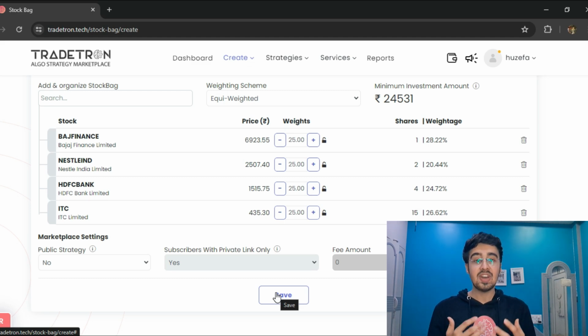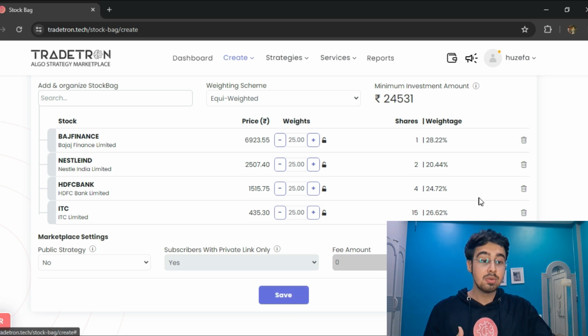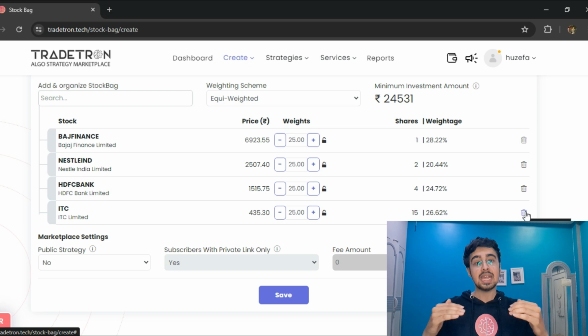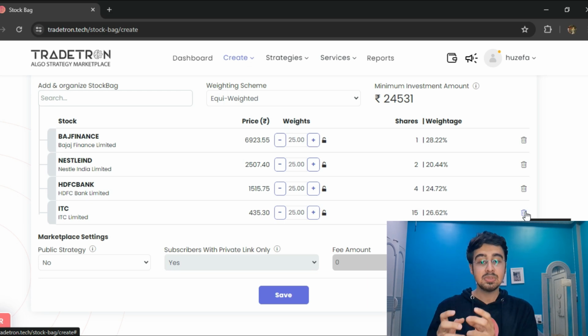Now, let's say I provide the Stockbag to my subscribers and tomorrow I remove any of the stocks, let's say I delete a stock. Then all the subscriber portfolios where this same stock had been traded, let's assume ITC was traded, ITC will also be exited from all the different deployments of the Stockbag in which the ITC trade was taken. So this way, I can basically have all my subscribers follow the exact same investment thesis that they are currently using through my Stockbag.